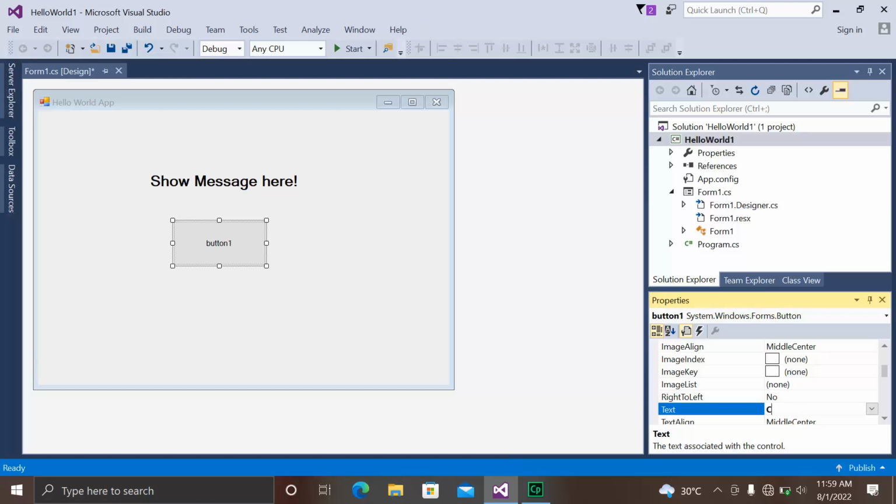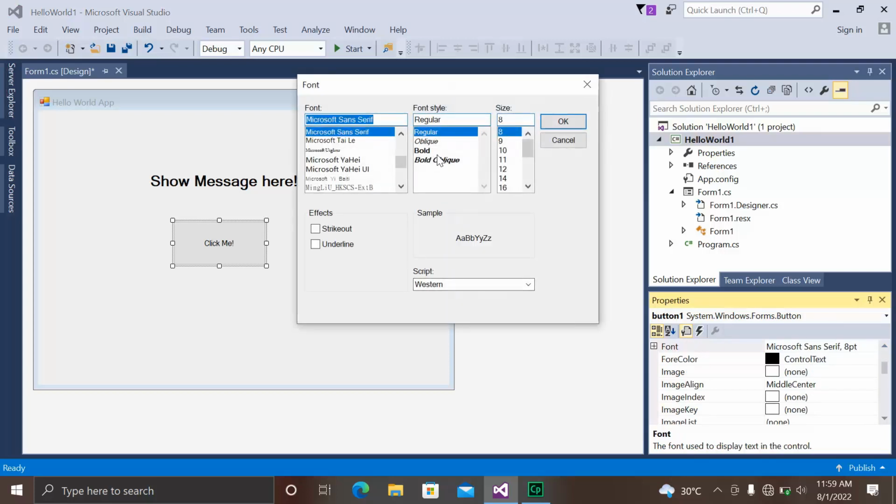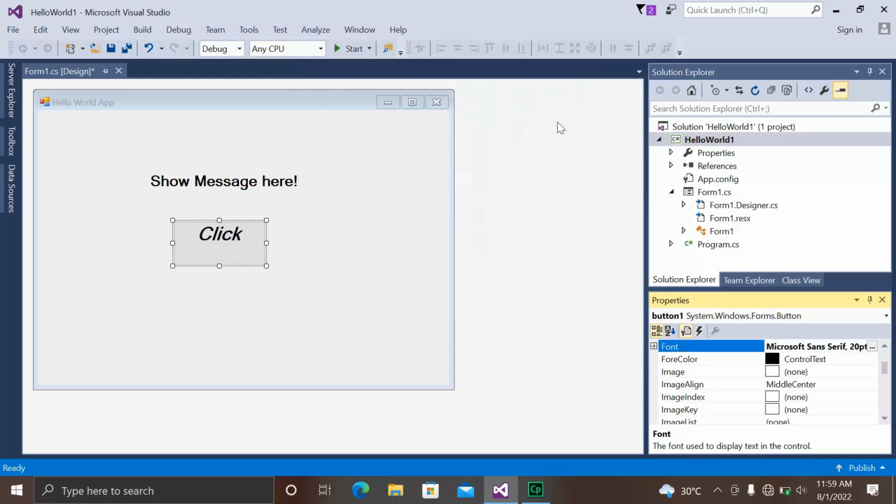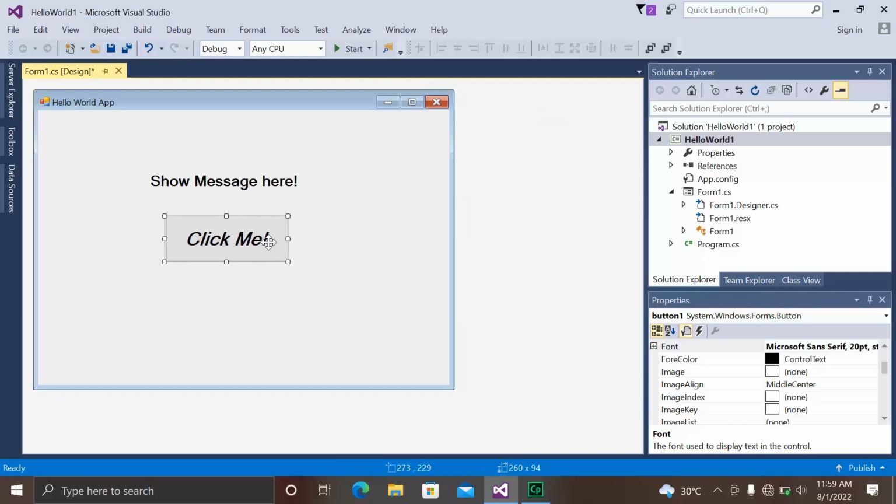Click me. Okay, some editing. Format the text a little, enlarge it a little. So this is what we are having for now.